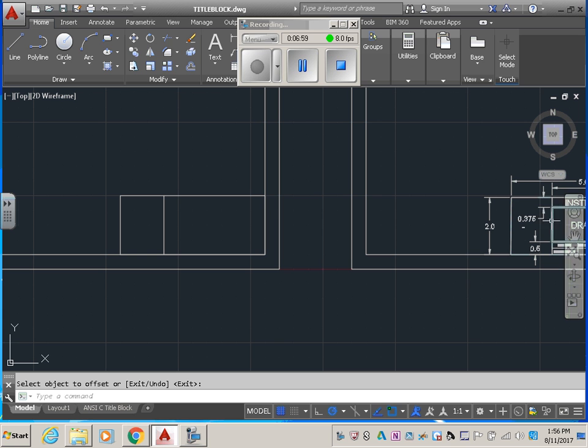I need to offset another line, 0.375 inches, okay? So offset again. And offset, this is going to be 0.375, okay, enter. And I'm going to click here and pick a point underneath, okay, enter. So that completes the command.